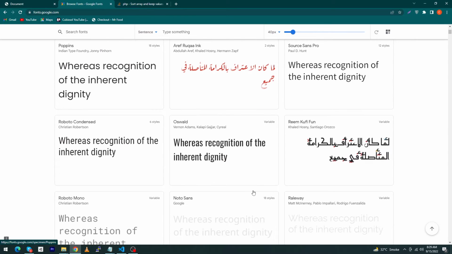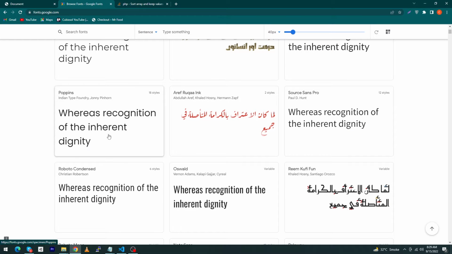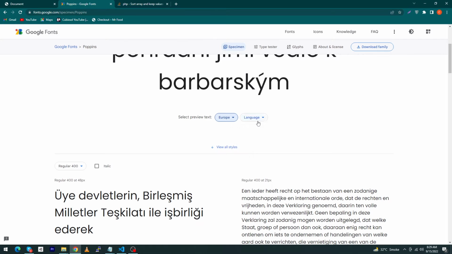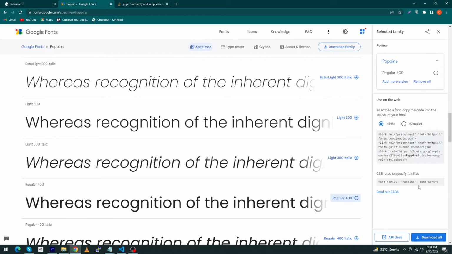Here you can see the list of fonts, and you can also search for a specific font here. Suppose I want to use this font, just click on it. From here you can select a specific language in which you want to see the preview of the font. Scroll down. From this list of fonts, suppose I want to use this regular 400. So just click on this add button. You will see a link on your right side.